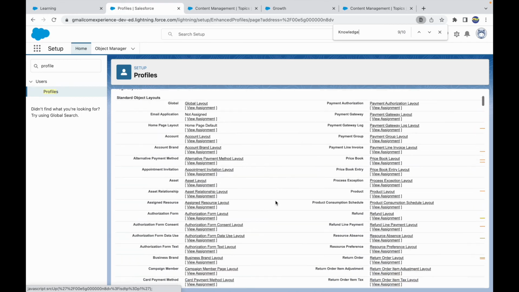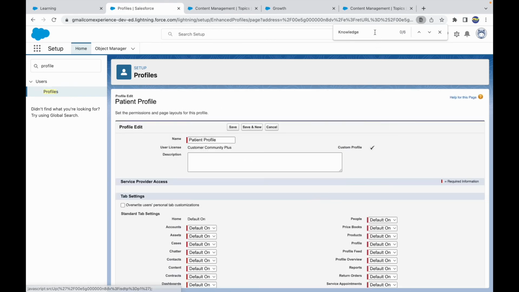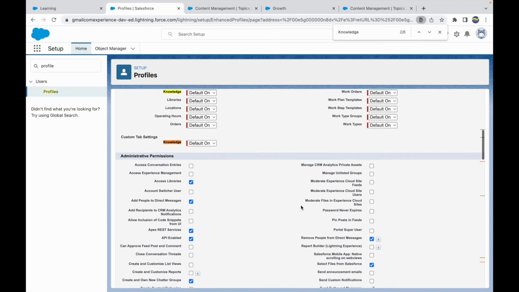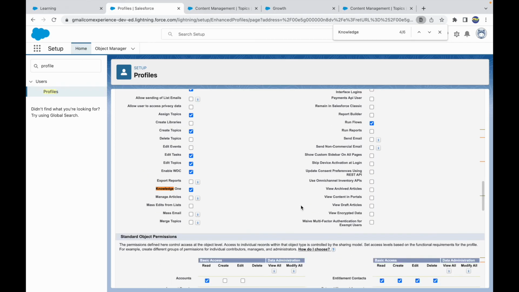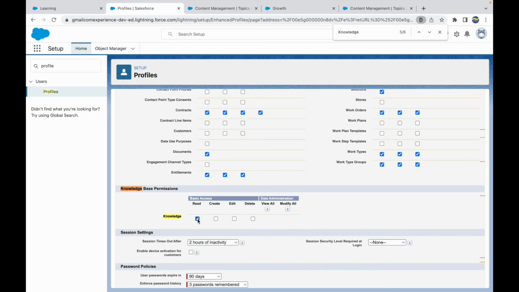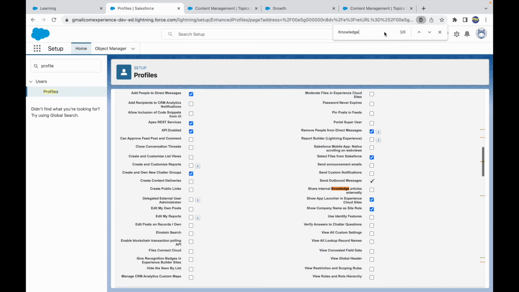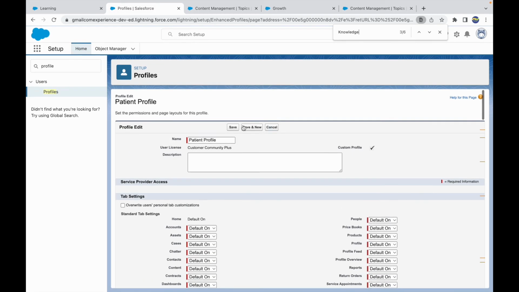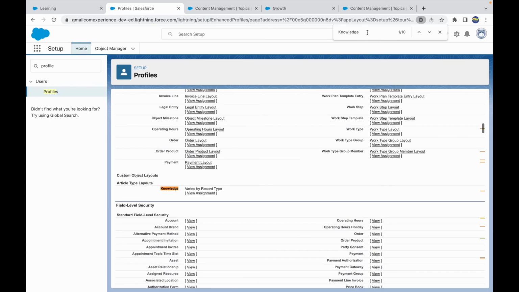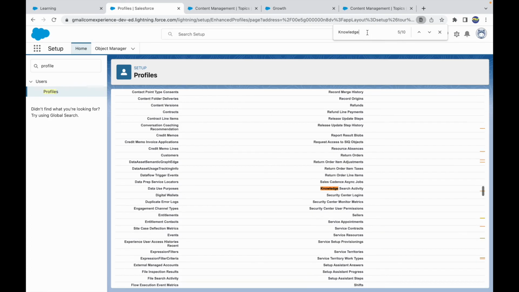So let me do these things. Let's go ahead and say edit. And let's go to the knowledge permissions. I'll say read, at least read, right? So I'll give them the read permission. And there was one more section wherein there was the field level permission, right? So we need to give the field level permission for the custom field that we created. So let's go ahead and search that.